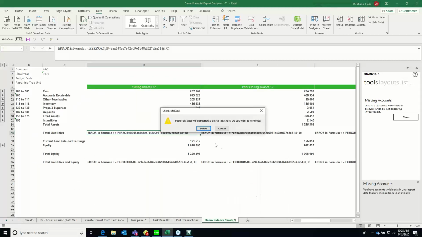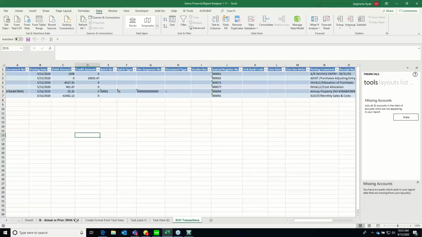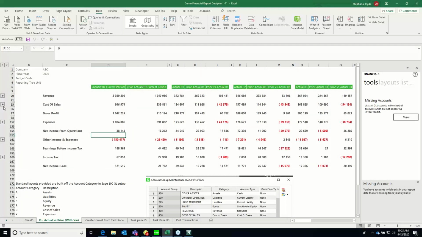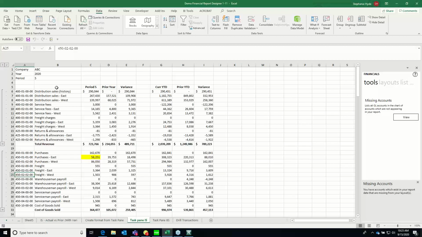Delete this one. Okay, so now what I want to show you is another feature when you're in here. So let's say you've created the report. Here we go, let's use this one. This is my income statement created from the task pane.